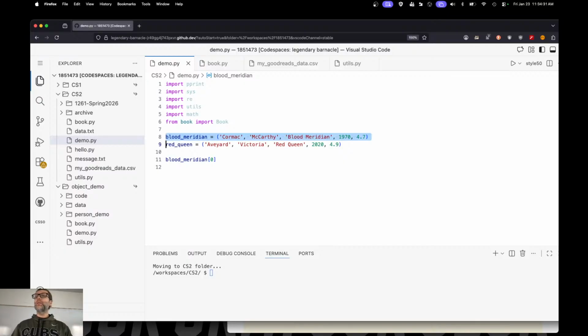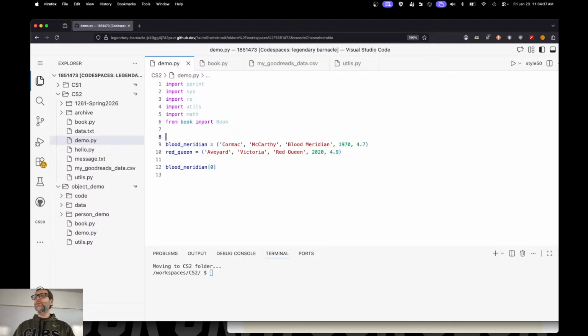And now I don't have to do these tuples anymore. What I can do is actually provide values. Let's say blood_meridian is now equal to, there is no new keyword, by the way. Instead, it is Book. And remember here that it's going to be a value, like an ID, 1, 2, 3, 4, 5. And then the title is next, I believe, and then it's last name, first name, isn't it? Or what did I do?